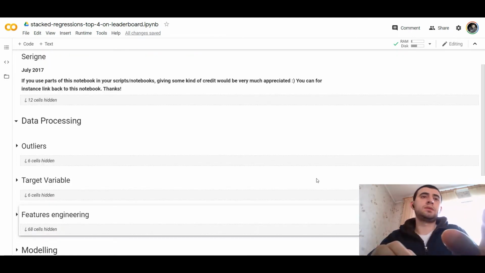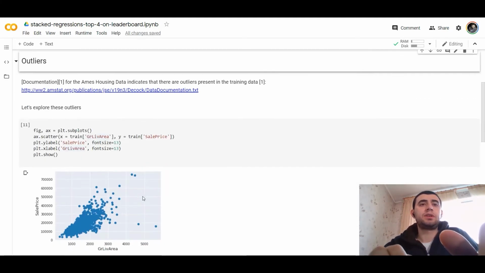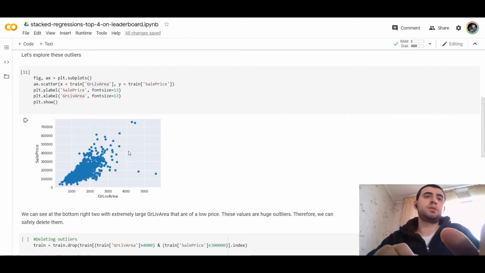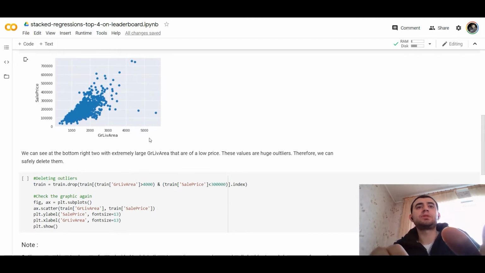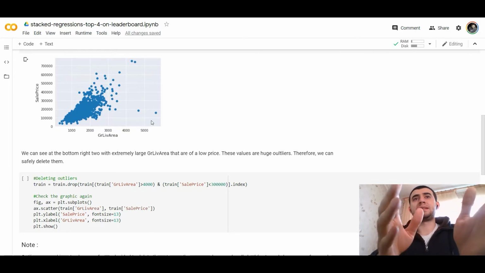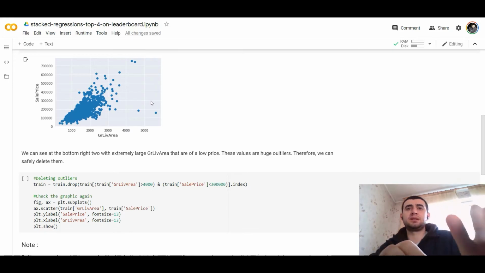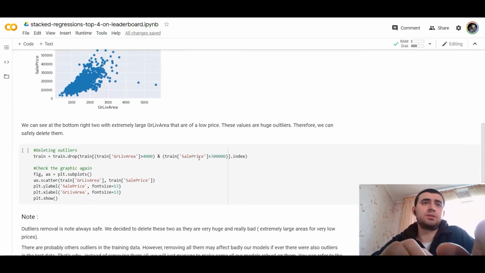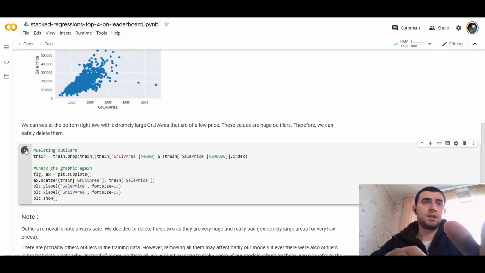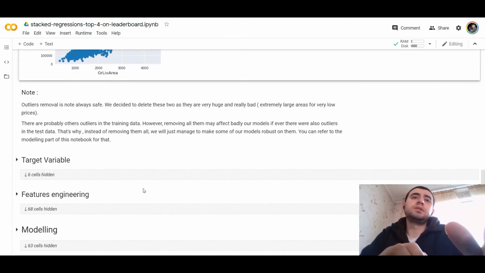Okay, then let's do the data processing part. First of all, let's explore the outliers. Here we see the plot of sale price and living area. At the bottom right, we see an extremely large living area for a low price. In this data set we see a linear relationship, and it's not useful to have this outlier. So let's drop it. And there's a warning that outlier removal is not always safe, okay?